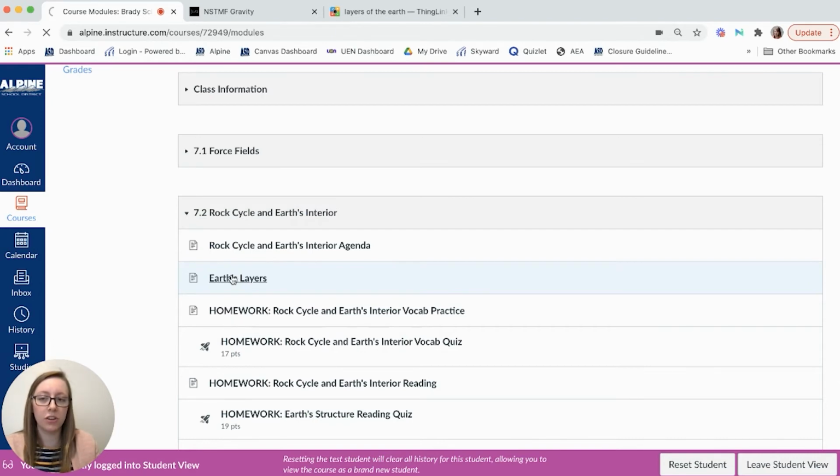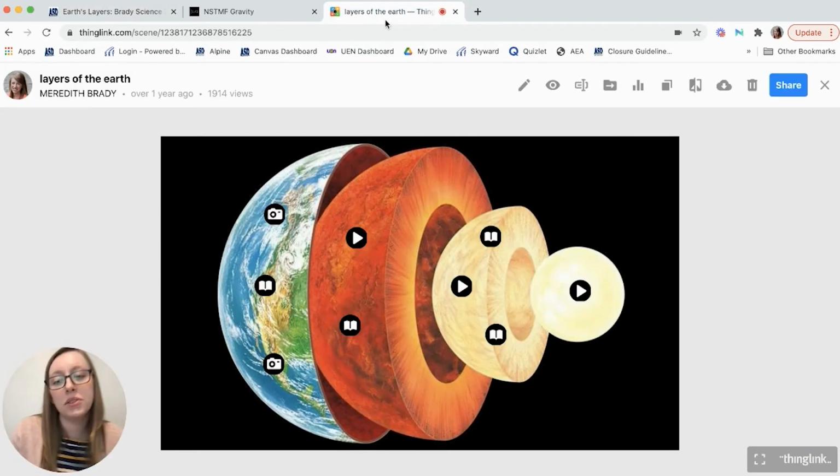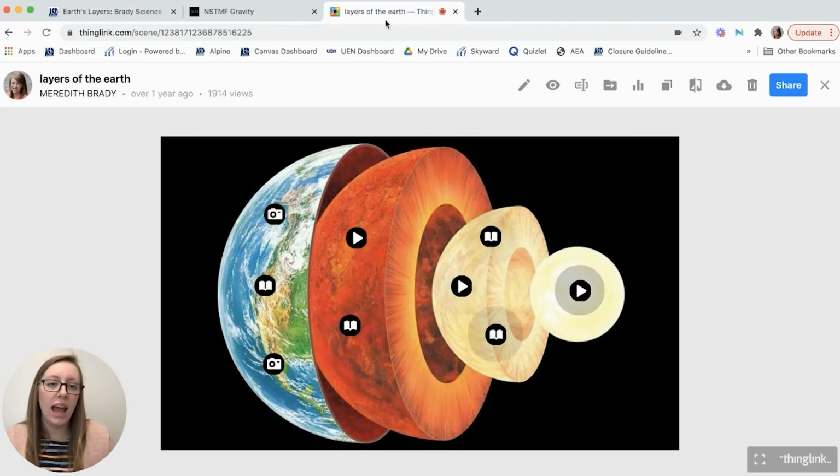So I do this activity right here. It's the second one called Earth Layers. I give students a worksheet that walks them through each layer of the earth and asks them some questions. Some of them are really easy questions where I've actually given them the answer in some of these links, and other ones require a little more critical thinking. I give the students the worksheet and the link to this Thinglink, and I let them work at their own pace to learn the material.